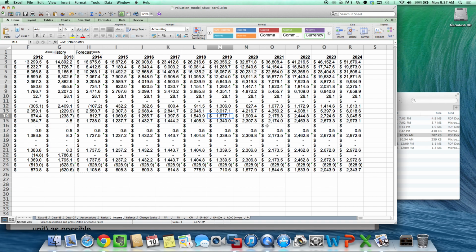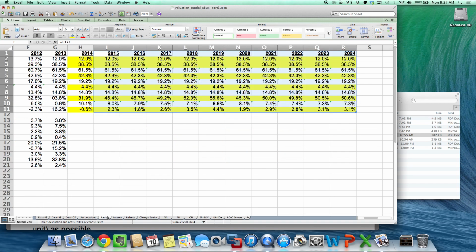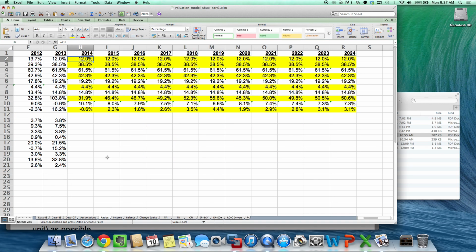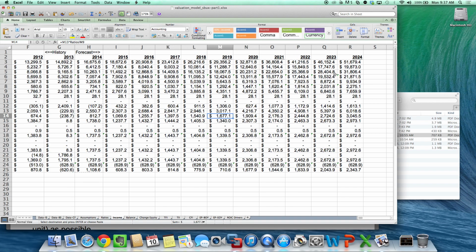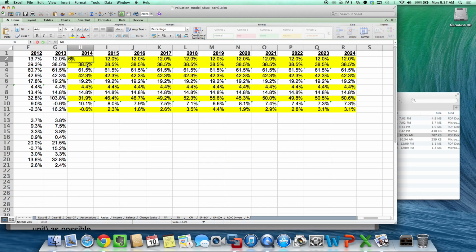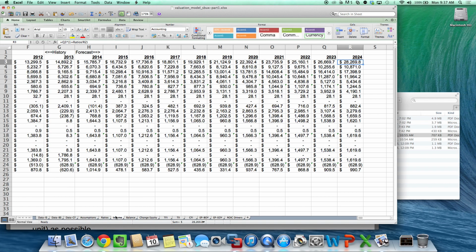Now again, don't do what I'm about to do, because I just want to show you an illustration of it, and we'll change it later. But notice that if Starbucks keeps growing at 12% a year, by 2024, there'll be almost $52 billion in revenue. If Starbucks growth rate changes to 6% a year, then by 2024, there'll be $28.3 billion in revenue.